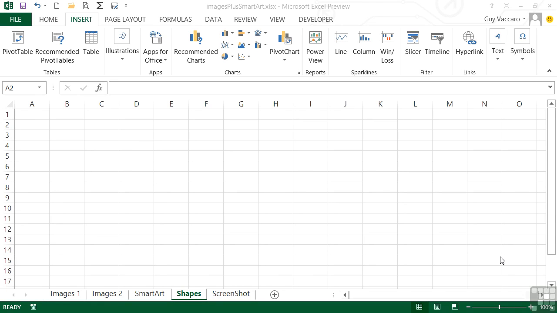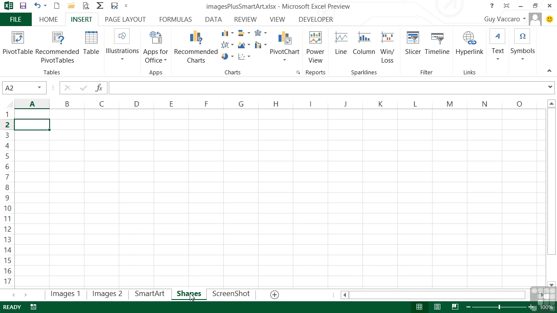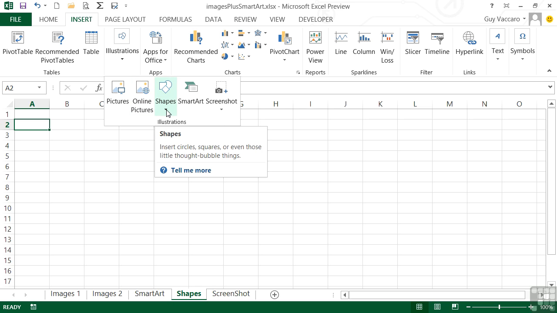Images and smart art objects are not the only kind of graphics items that we can insert into an Excel file. We can actually insert shapes. So using the Images plus Smart Art working file, we have in here an empty sheet called Shapes. Now to insert a shape, we choose the Insert ribbon, then Illustrations. So we're in the same path as the online pictures and the smart art. And you'll find there's a section called Shapes that has a little pop out.